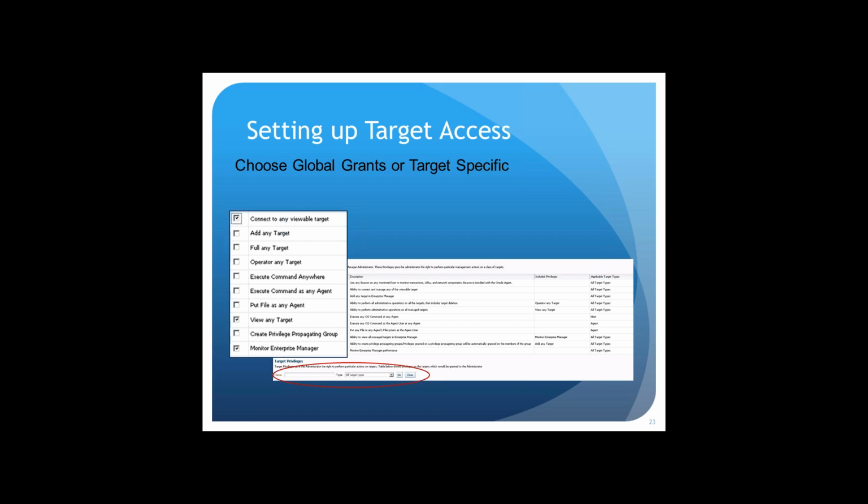Connecting to any viewable target can only be performed if they have a login to that database. If they don't have a login, they can't log into the target. So keep that in mind. This just gives them the ability to click on that target, put in a username and password, and log in. I allow them to view any target.